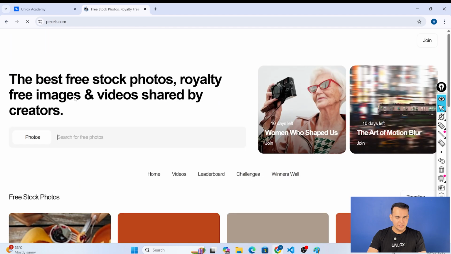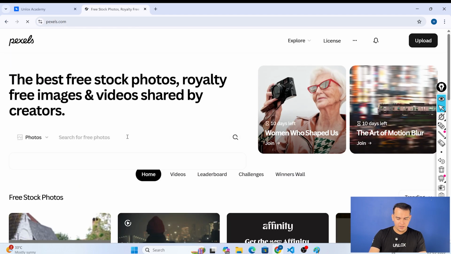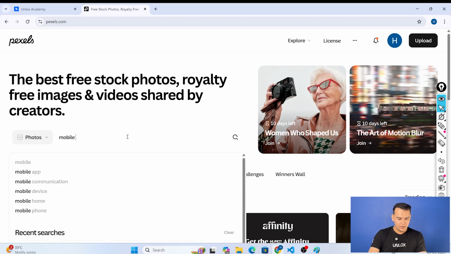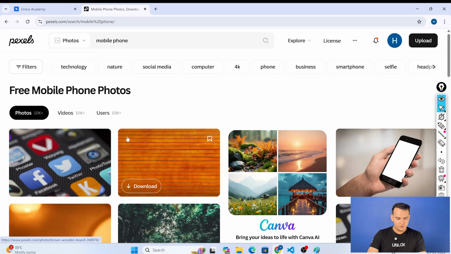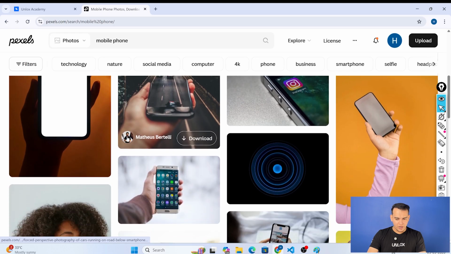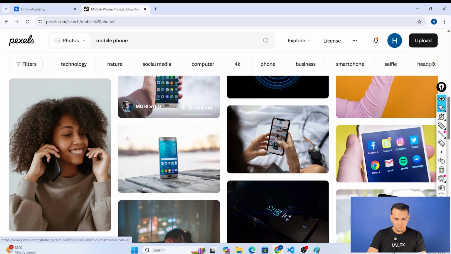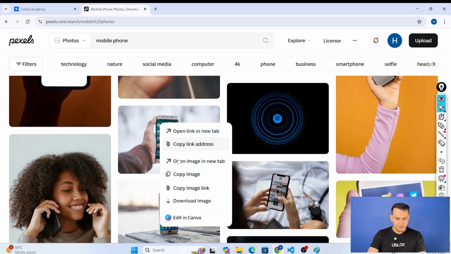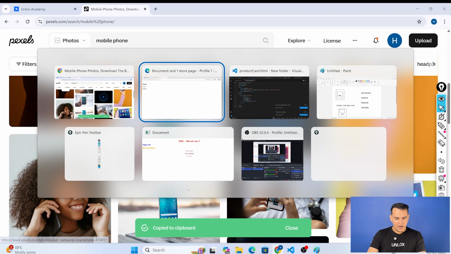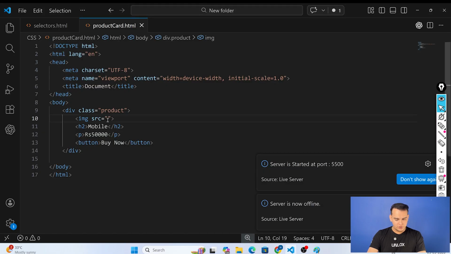And I'll get the image of a mobile phone, right? So I will write here "mobile phone" and I will search for the image. Any image you can take, that's not a problem. So let me get this particular image. I will right click, copy the image link and paste it inside my source.